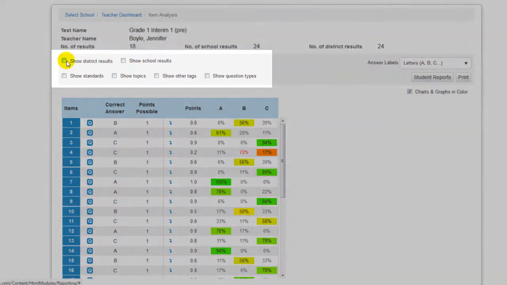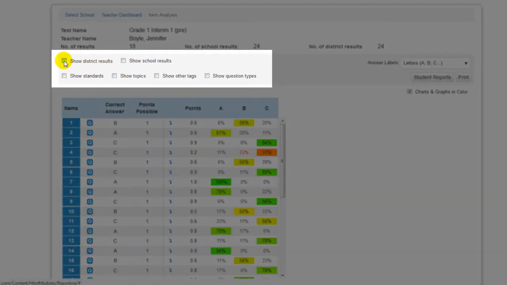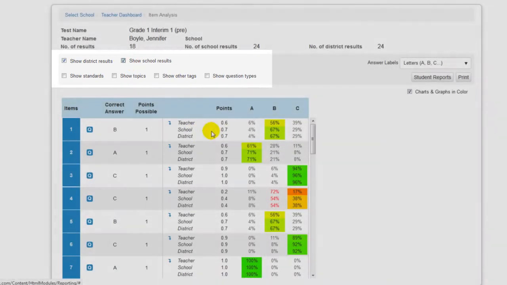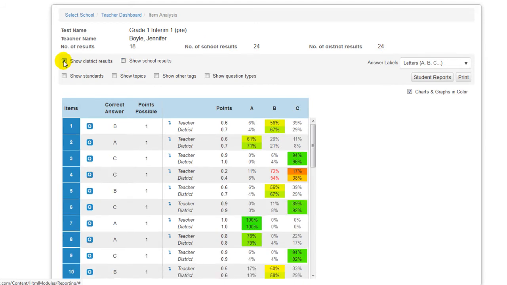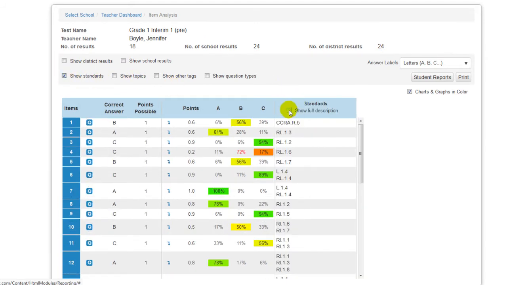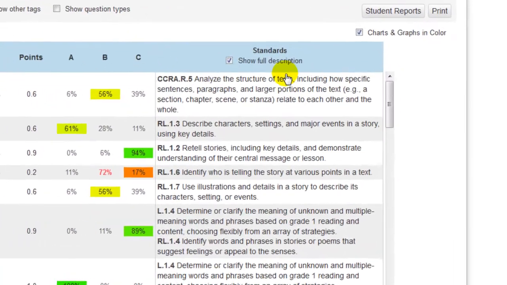Up above, you have a number of ways to show the data: district results and school results, add separate lines below your own class information. Deselecting that takes it away. I can show the standards and show the full description, meaning the language of the standards.